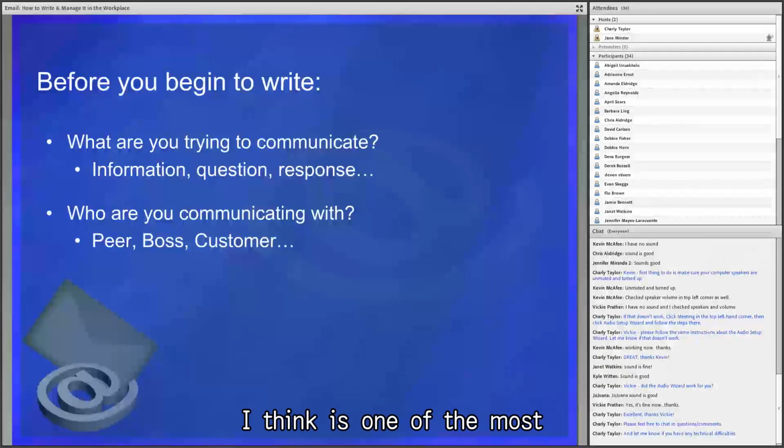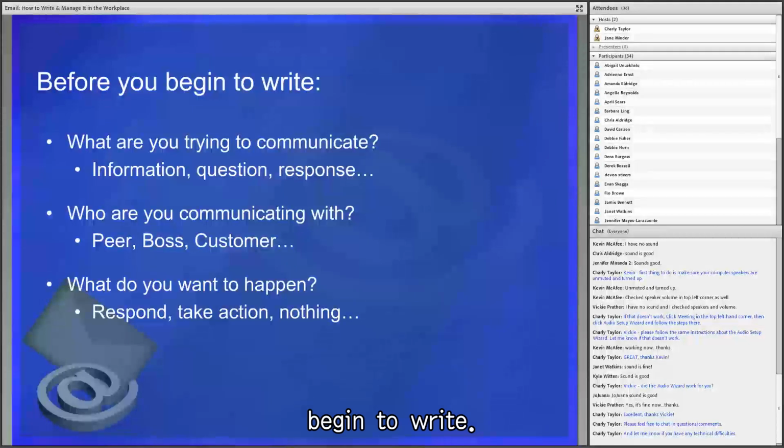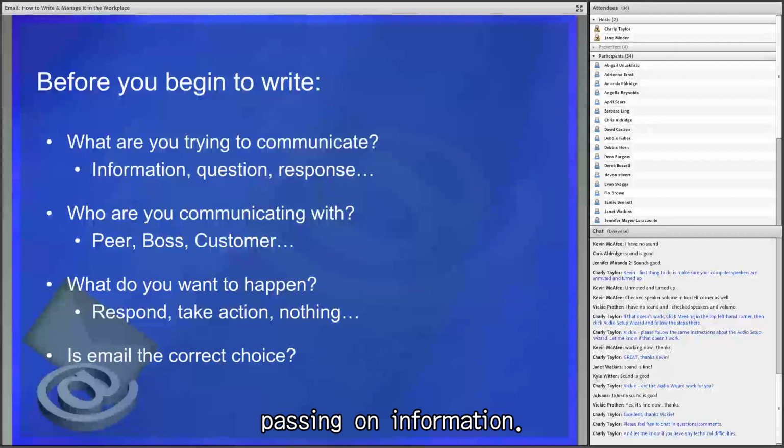This is one of the most important ones, and that is, who are you communicating with? I always like to say, I talk to a peer differently than I may talk to my boss, and I certainly talk to a peer differently than I would talk to a customer. So just consider who you're communicating with before you begin to write. What do you want to have happen? What action do you want to have happen? Do you need a response? Are you asking for a response? Are you expecting somebody to take action? Or maybe you don't need anything at all to happen, you're just passing on information.